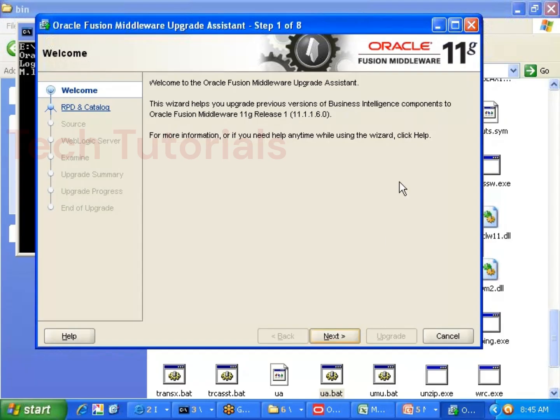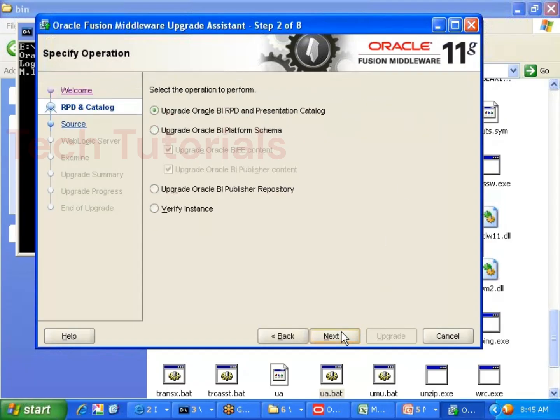Now, if you click on this next button, then it is asking what, sir? Upgrade Oracle BI RPD and presentation catalog. That is nothing but the web catalog. Already I said the web catalog is also called what, sir? Presentation catalog. So it is asking that one. Second is, upgrade Oracle BI platform schema.